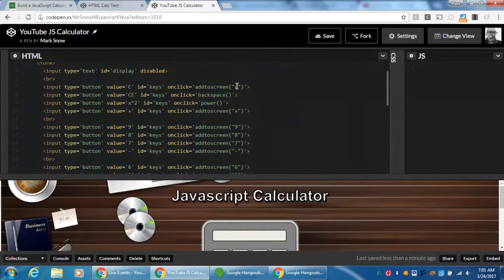So that means it's looking for a function that's called add to screen, or add screen or whatever we called it last time, and we're looking for the input of C. So there we go. And we don't have that yet. Same thing with backspace. It's looking for a function named backspace. It's looking for a function named power. It's looking for add to screen.